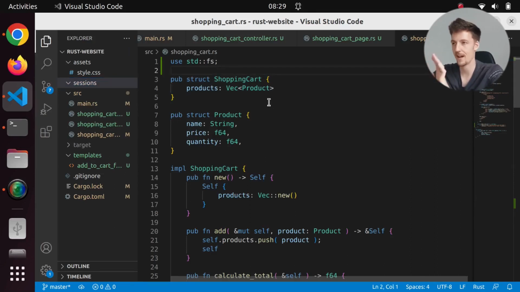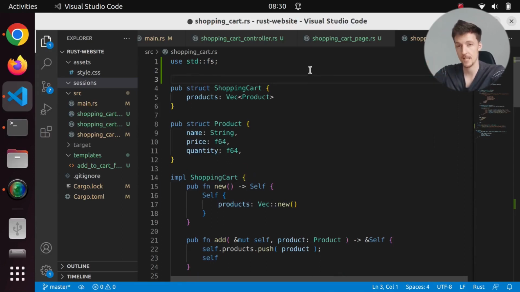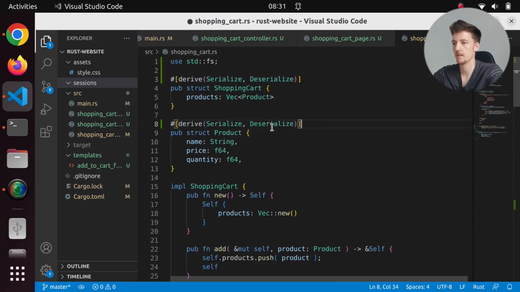Now again, in the example that I showed before, that I built already, I implemented this saving of the shopping cart, the kind of serialization of the shopping cart, myself. I just used some pipe characters and semicolons to save a specific kind of file. But in this project, I would like to try out the serialization and deserialization in Rust, which is provided by some crate. So I can add a derive attribute here, and I can say Serialize, Deserialize. And I probably have to do it with the product as well.